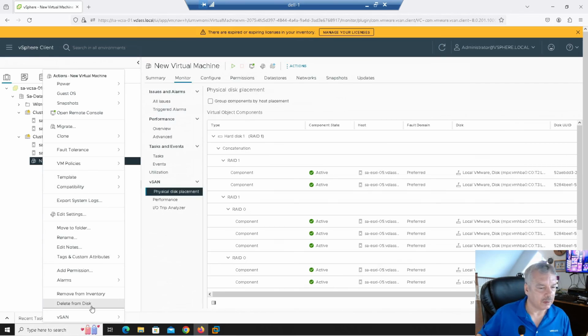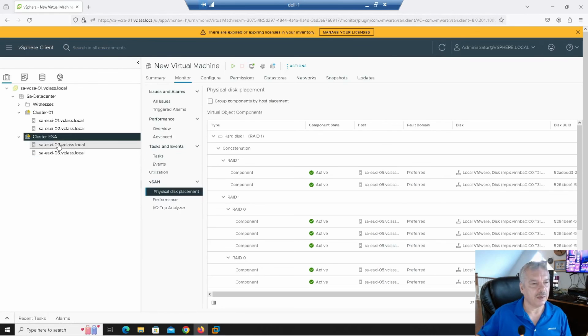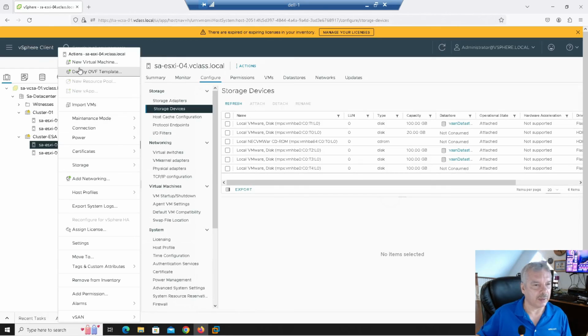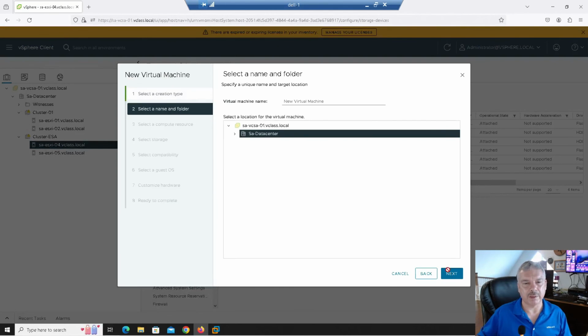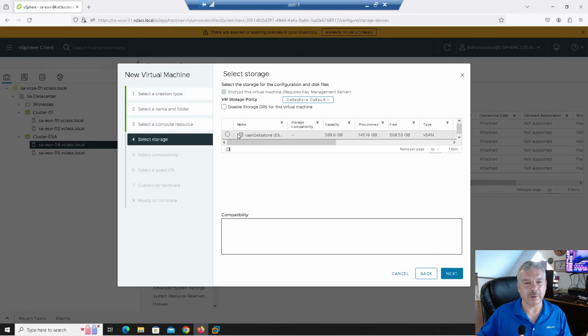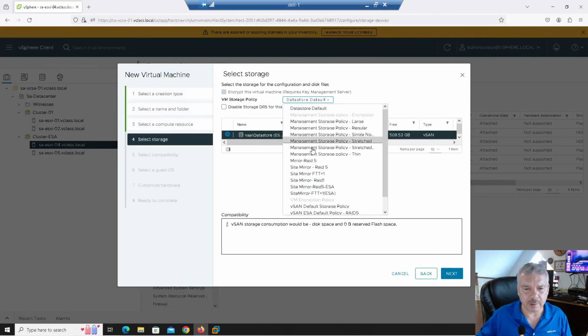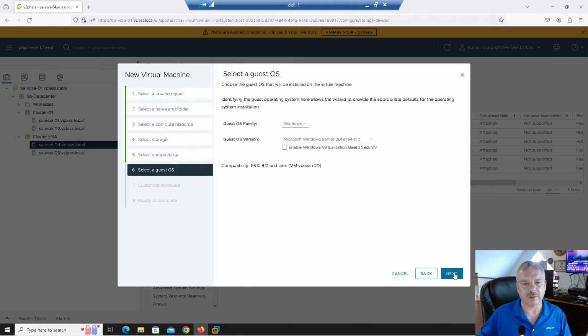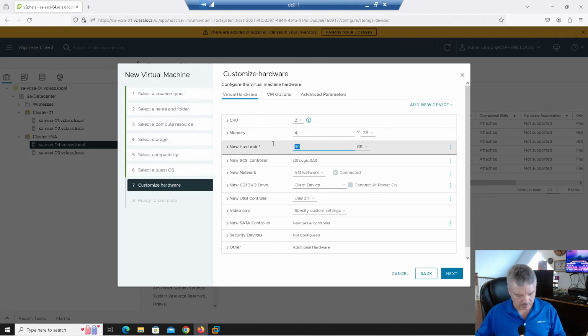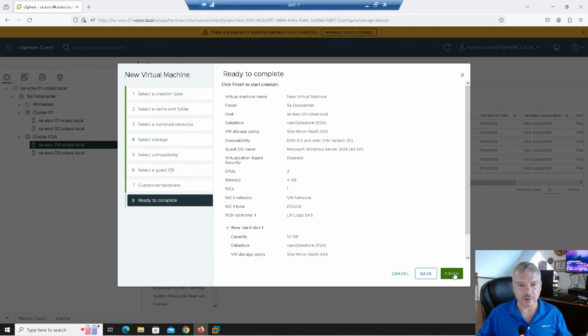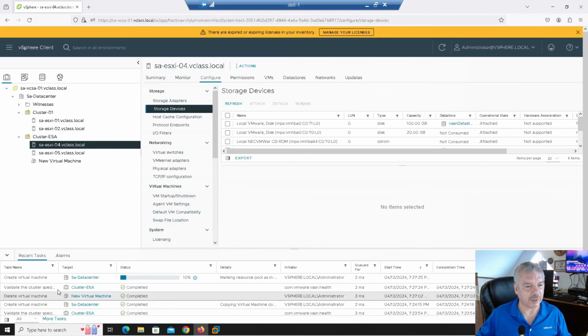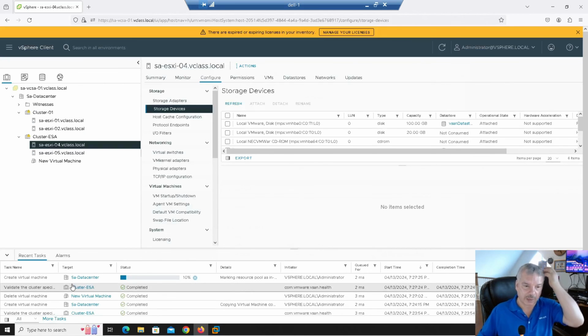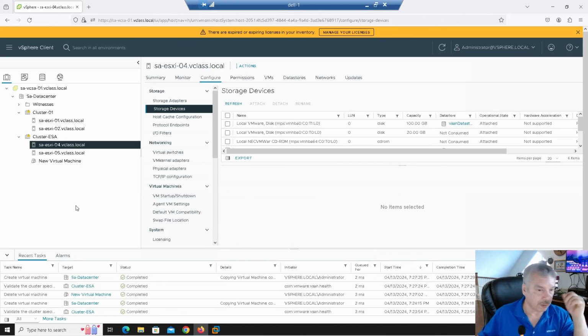Right click, delete disk, and let's go and create a new VM. Again, I don't care about the name. We'll go next, and then we'll pick my site mirror RAID 5 ESA Express Storage Architecture. Go next, next, and again I'll make my disk maybe 10 gig in size. Oops, 10 gig. Next, finish, and we'll give it a few seconds. And like I said, I'm not going to power it on because then it needs to create the virtual machine swap. I'll click on the VM here.